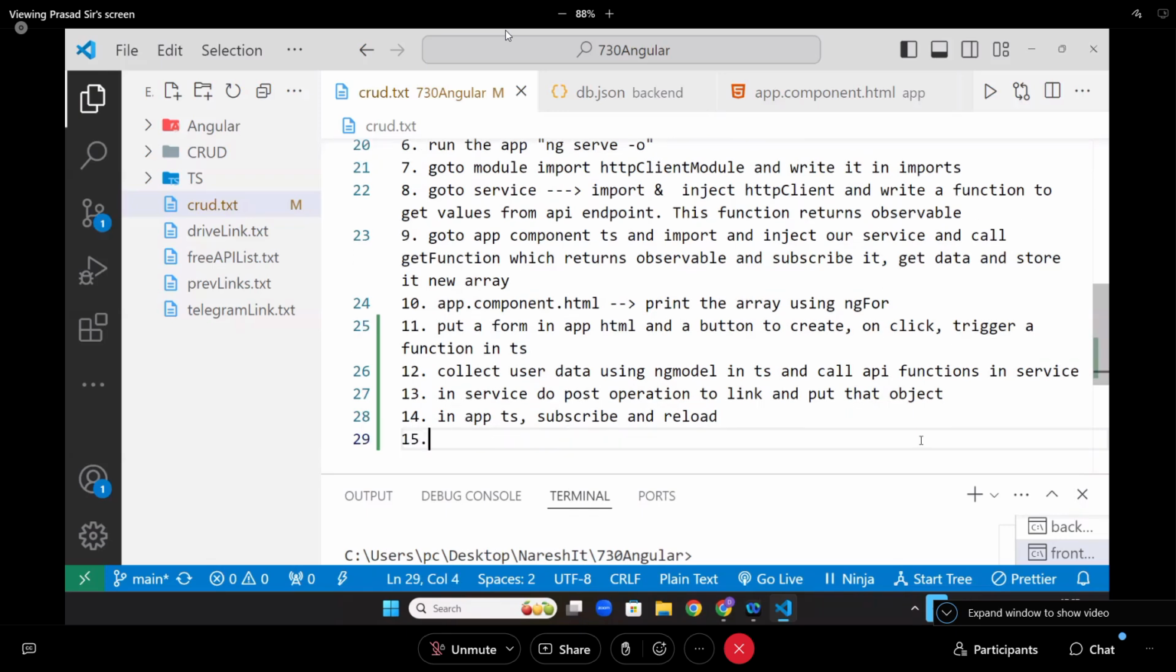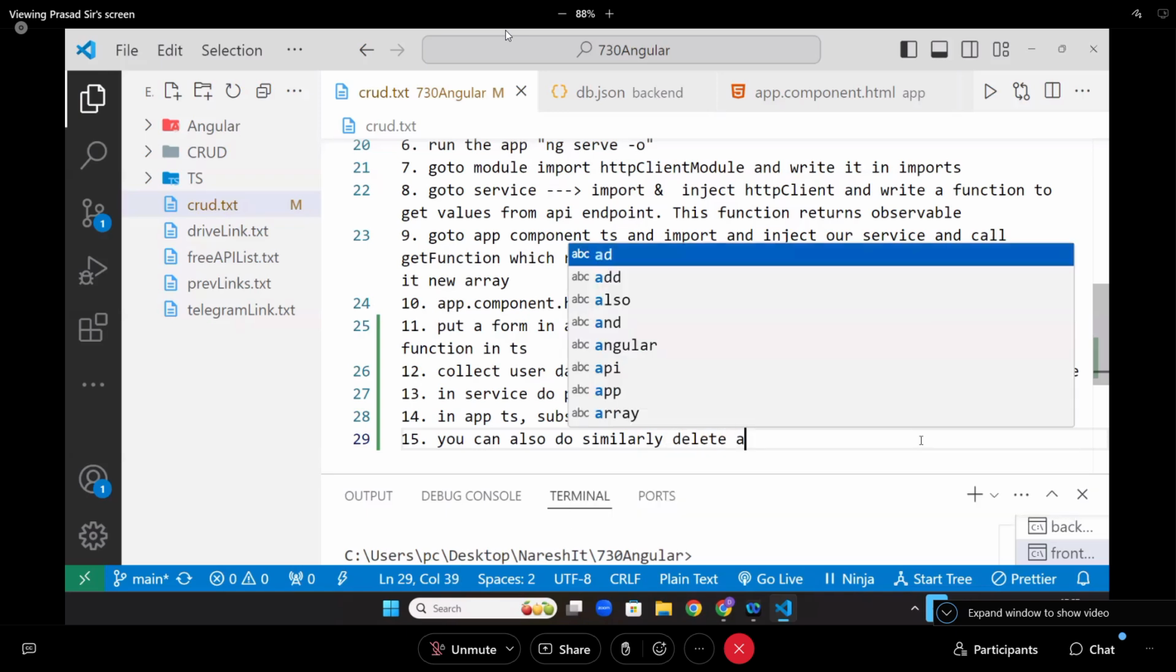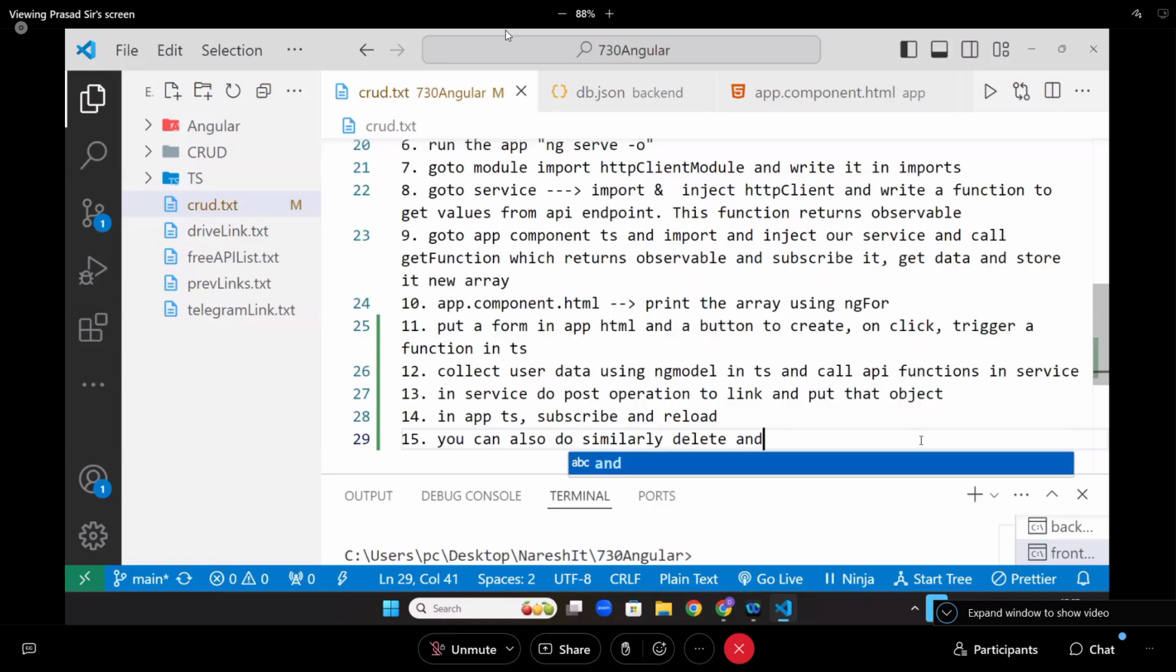You can also do similarly delete, and get updates.